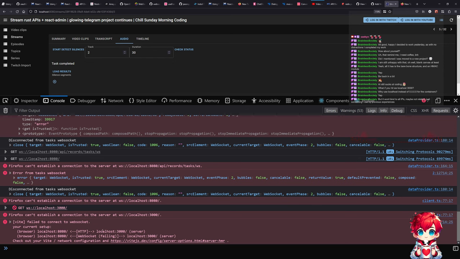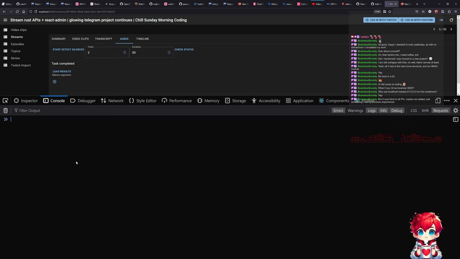Browser 8080 HTTP localhost. Localhost 8080 WebSocket failing to localhost. Cool. This was working before. I don't know why this is not working now. But maybe that's indicative of something. Maybe that's why the WebSocket stuff isn't working either.